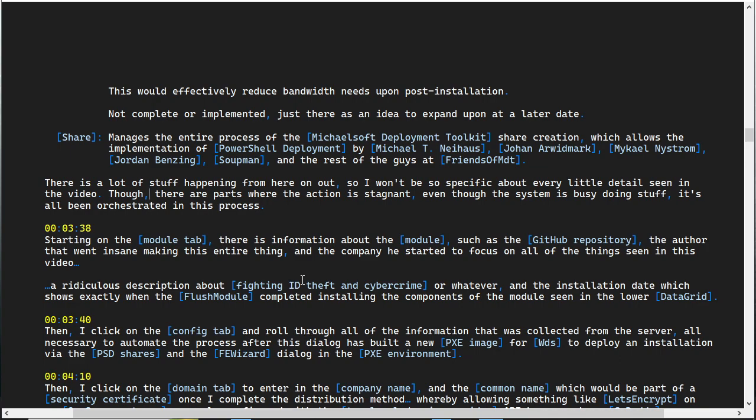Starting on the module tab, there is information about the module, such as the GitHub repository, the author that went insane making this entire thing, joking, and the company he started to focus on all the things seen in this video. A ridiculous description about fighting ID theft and cybercrime or whatever, and the installation date, which shows exactly when the module completed installing the components of the module seen in the lower data grid.